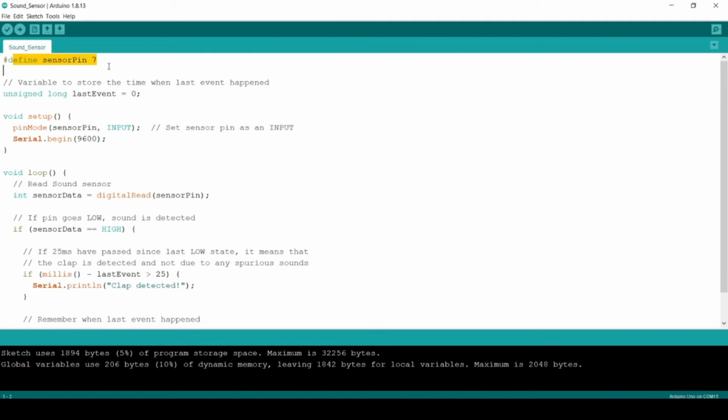First we are defining our sensor pin, and then we take a variable to store the event. Then we define our sensor pin as an input pin because it has to receive the signal, and then set the baud rate. Whatever sensor data I am receiving will be stored in a variable named sensorData. If the sensor data is high, it means some audio has been captured by my sound sensor. Then I compare whether the audio captured is a clap. For that, we take the difference between the present event's time and the previous event's time, and if the difference is greater than 25 milliseconds, then it is a clap.